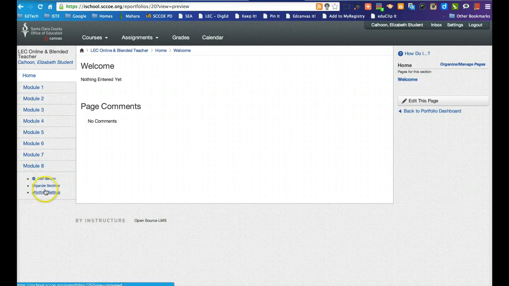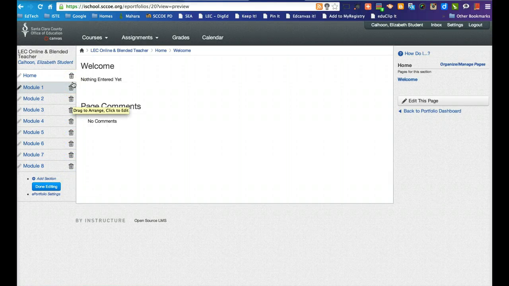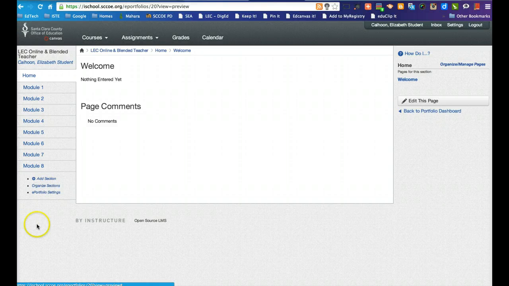Now, if you accidentally add another section, don't worry. Where it says Organize Sections, you can click there, and you have a little trash can next to each of these particular sections that you can delete, or if you misspell something, you click on the pencil and you can rename that particular section. I'm going to click Done Editing now.